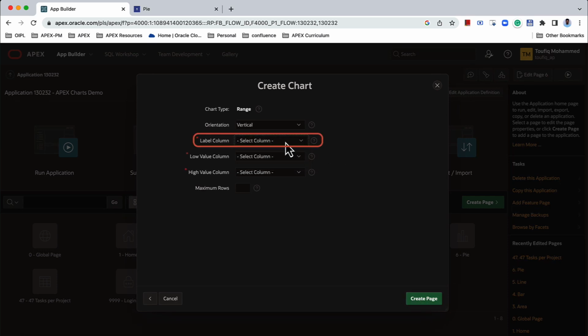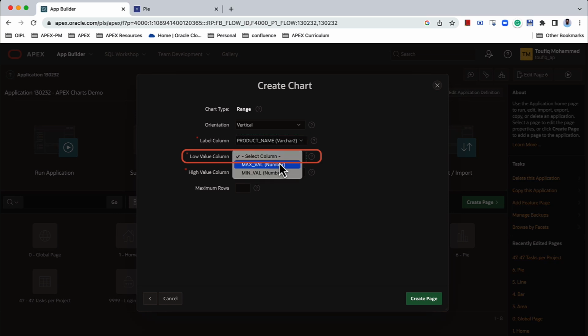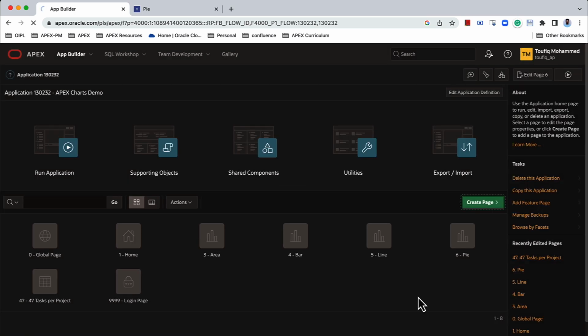Here, select the label column, which will be product name, the low value column, which will be minimum value, and the high value column, which will be maximum value. After configuring these columns, click on Create Page.